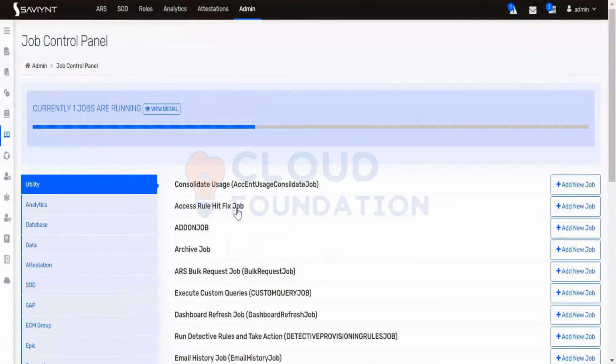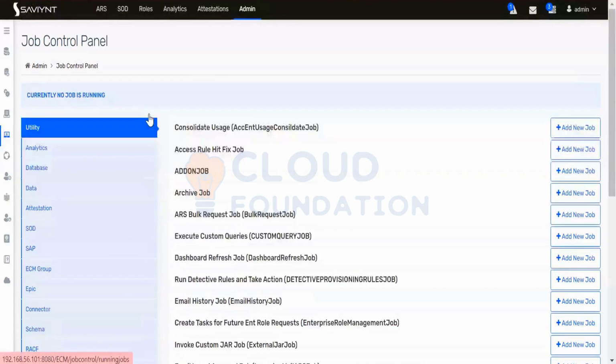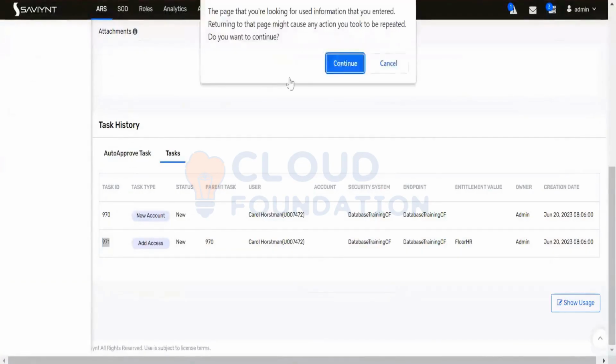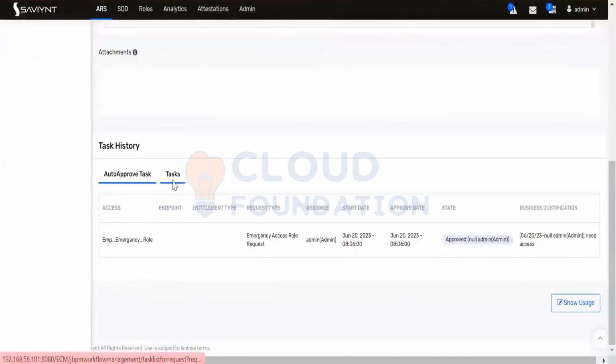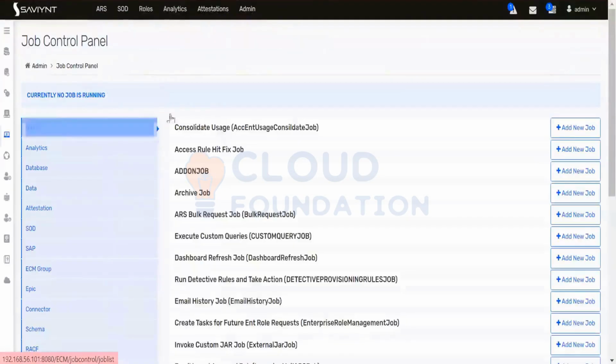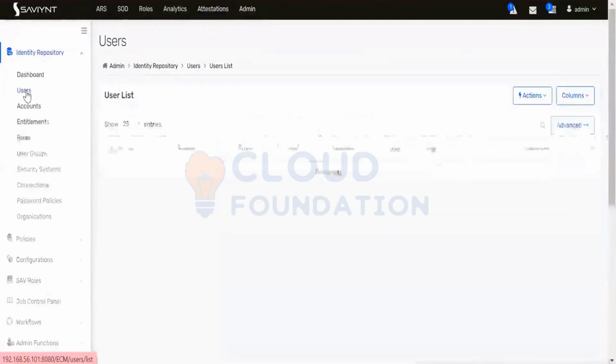What will happen when the 2 hours are over? There is a job in place for each and every one of your roles. Once it kicks in after 2 hours, your revoke task will be created. Now, the job is finished. If I open the job and refresh, and if I go to the task, see, the task is completed. Now the user will have access to this entire thing. And if I go to admin now, open the user, test it, hit enter and open the user, go to account.